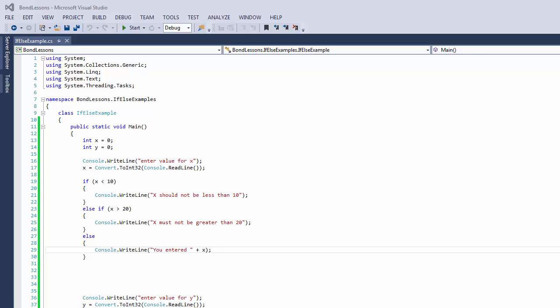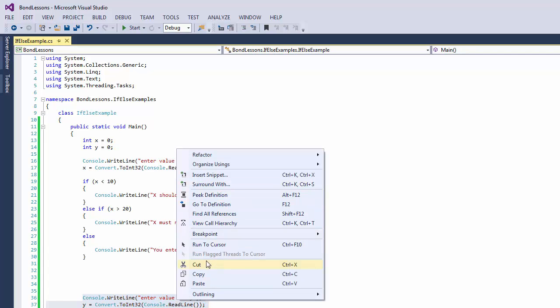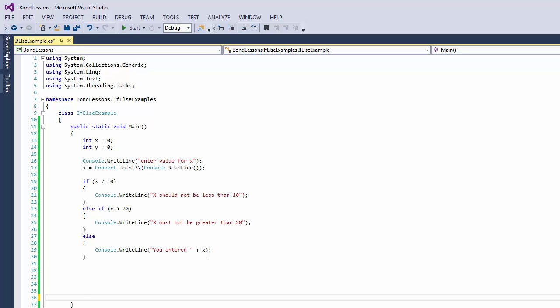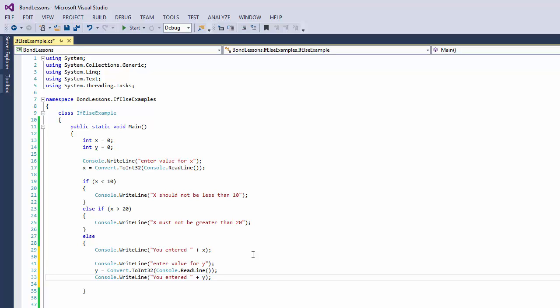So we can now take this block of code for y, we can copy it, or cut it rather, and put it within the else. That's it, within the else condition for x, meaning that until all the x conditions are satisfied, only then can we ask the user to enter a value for y.